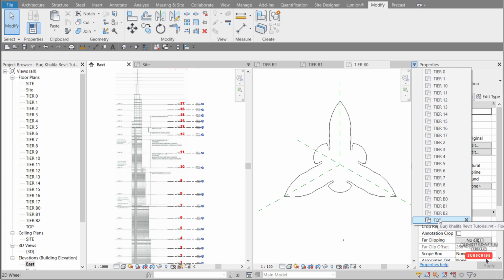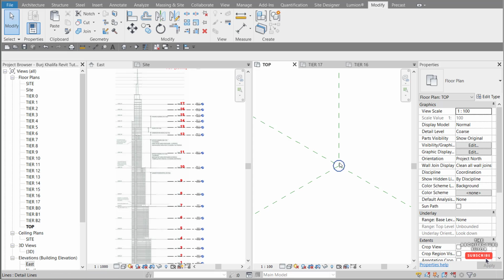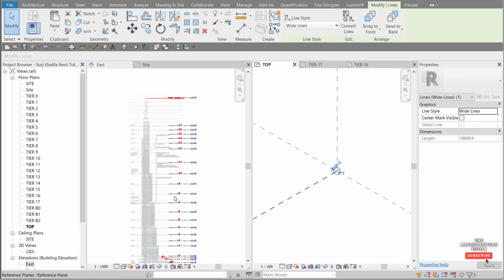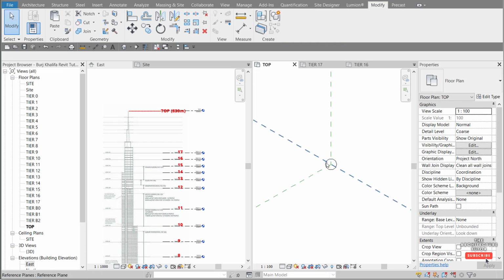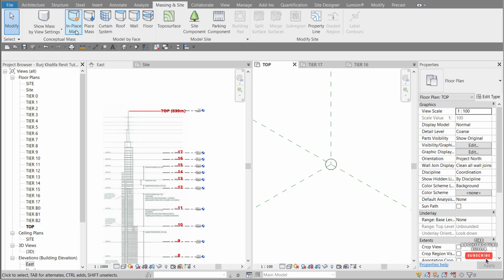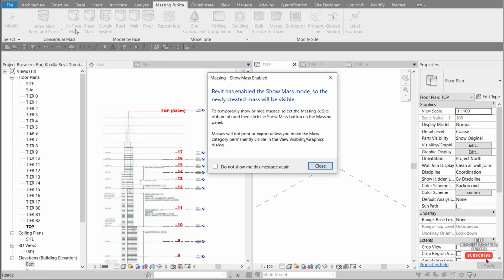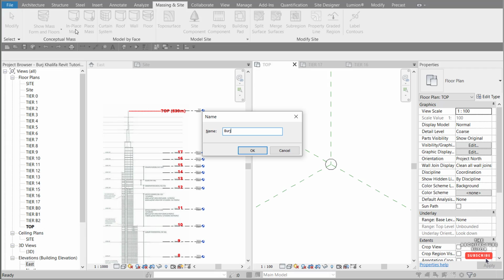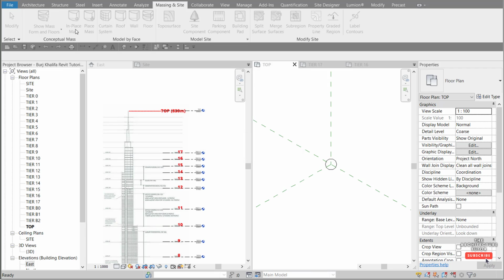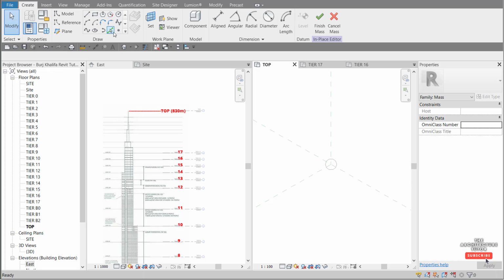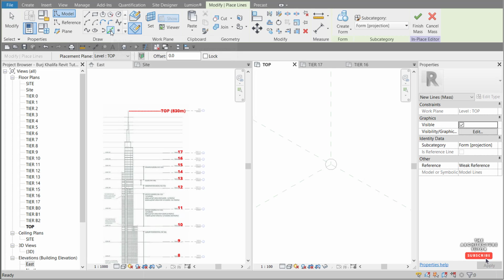So I'm going to go to the top and select, so we're going to create a mass starting from this. So if we go to massing and site and in place mass, and let's call it Burj Khalifa, and we can use pick lines here and make sure that this is clicked on. It should all be done by default, but that's on draw on work plane, and then level will be the level that you're in, which is exactly what we want.